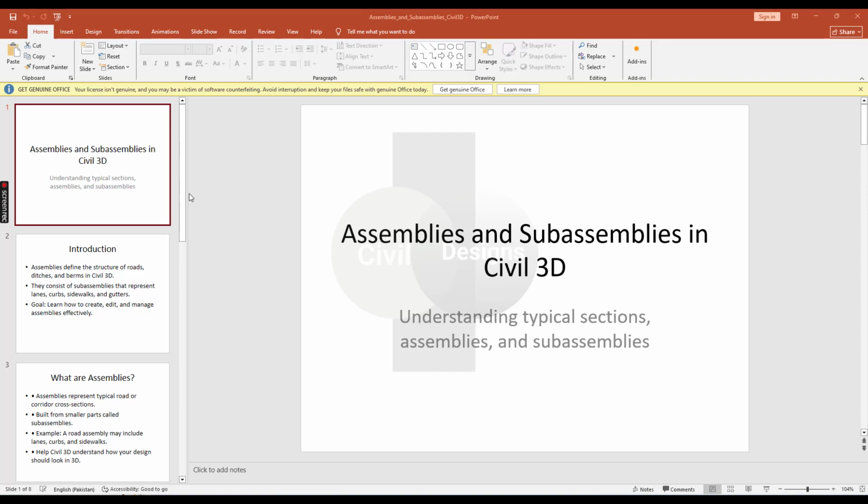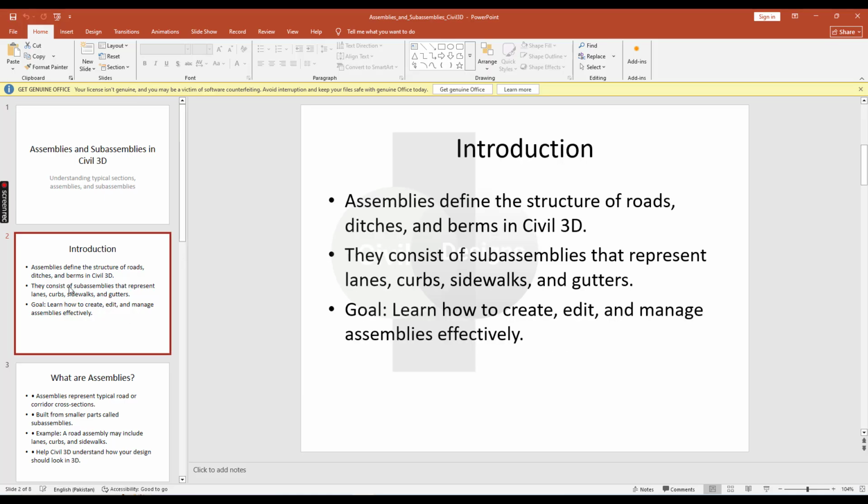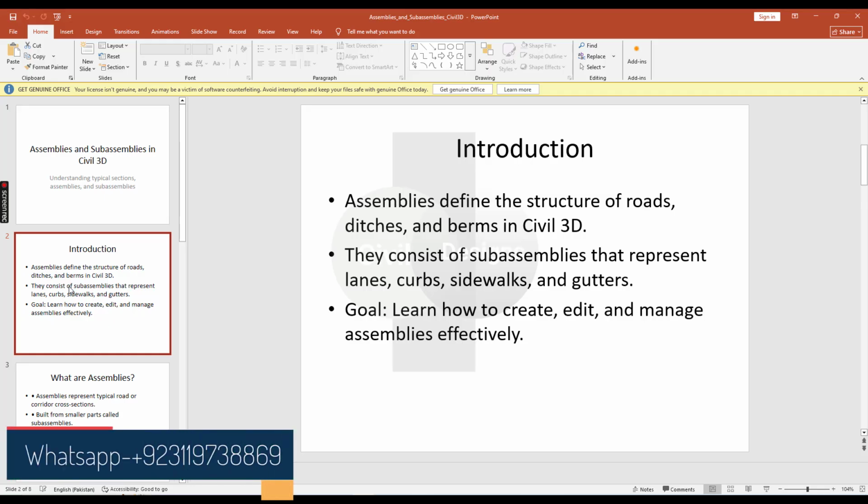Assemblies consist of smaller components called sub-assemblies. For example, a typical road section assembly contains assemblies such as lanes, sidewalks and curbs. So in this chapter the focus will be on understanding where these assemblies come from and how to build and manage them. In this chapter we will learn to create a typical road assembly with lanes, curbs, gutters and sidewalks, how to edit an assembly and how to add daylight to a typical road assembly.